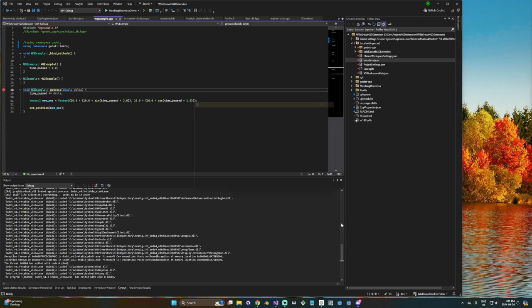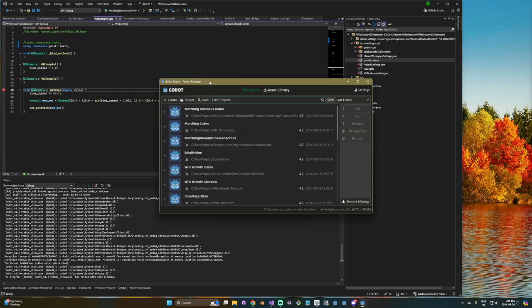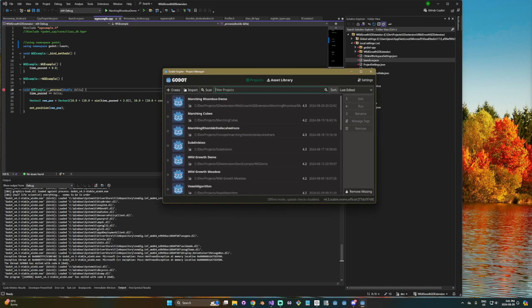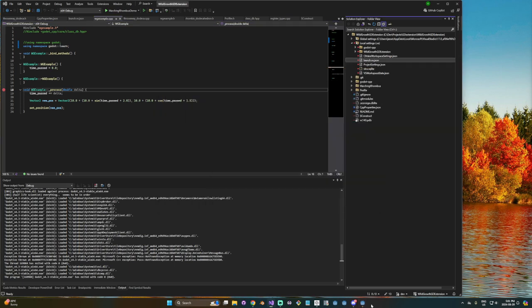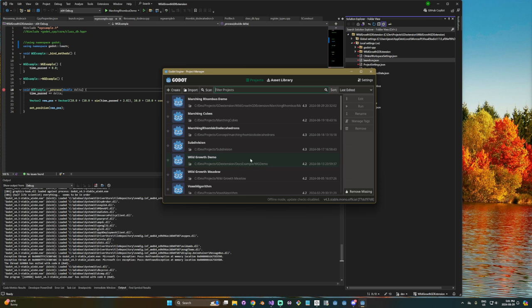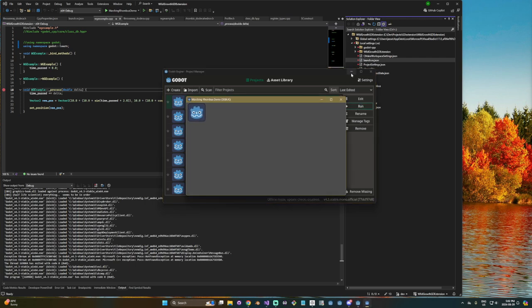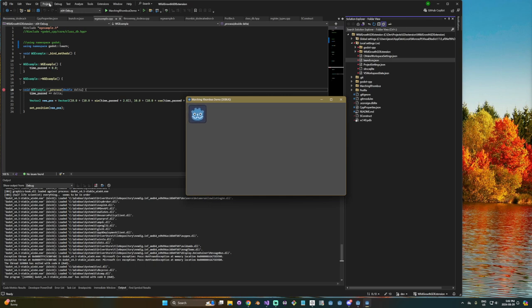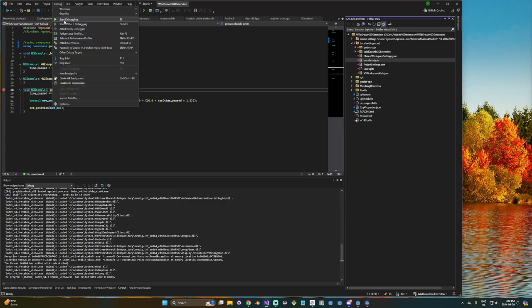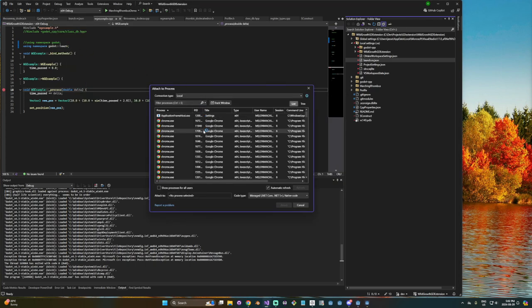Well, all we have to do, surprisingly, I was looking into the SCons file and into the launch.json and thinking I could figure out some way to get around it. But turns out all I have to do is go and run my game and then attach it to the process. So debug, attach to process.